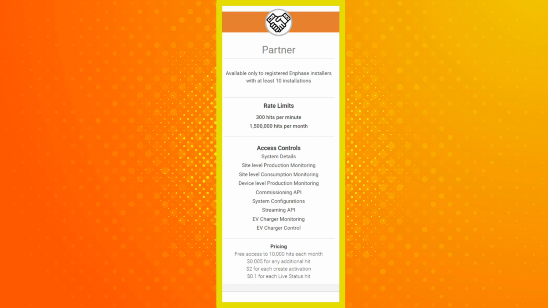The partner plan is recommended for installers who have done 10 or more installations. It allows them to use all the features available on the portal for all of the systems they have installed or systems they maintain. Unlike the previous plans, the partner plan requires the user to generate access and refresh tokens using their application credentials. These are their client ID and client secret details. They must also enter their Enphase Enlighten user name and password.